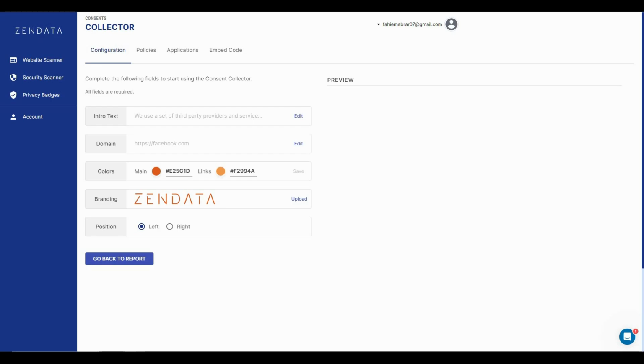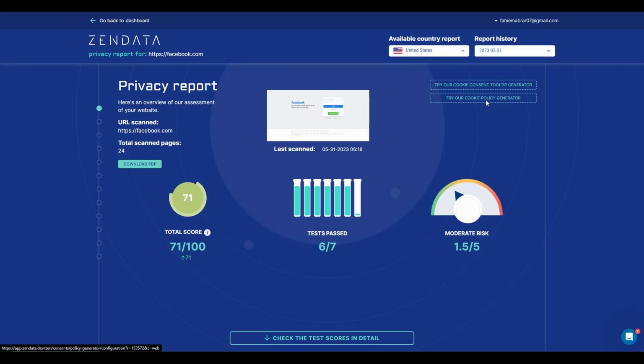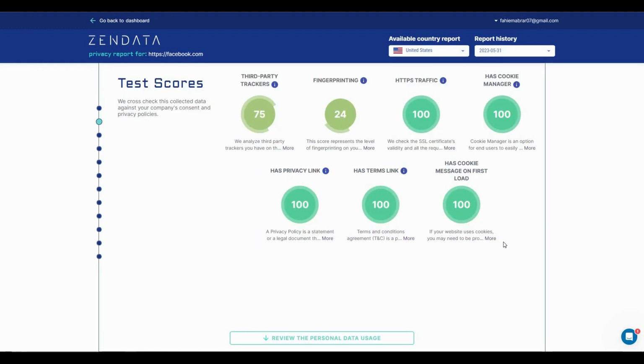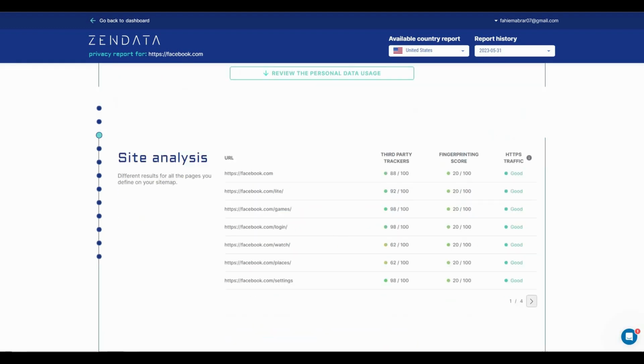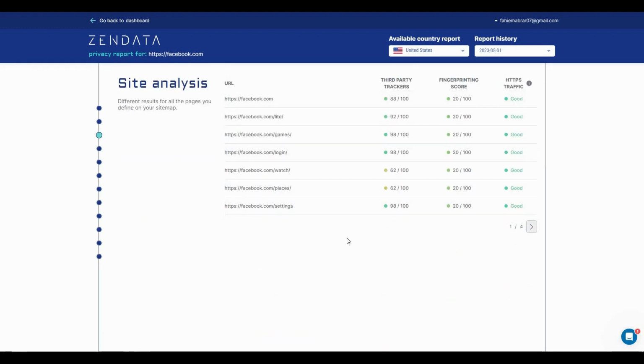So this is that, and there is also a cookie policy generator. So the result is pretty big, so brace yourself. So these are the different types of test scores, and then there is the site analysis, which means analyzing different pages of the site.